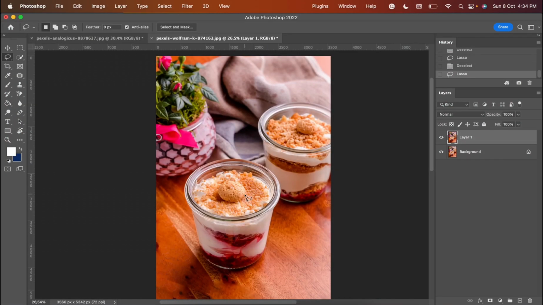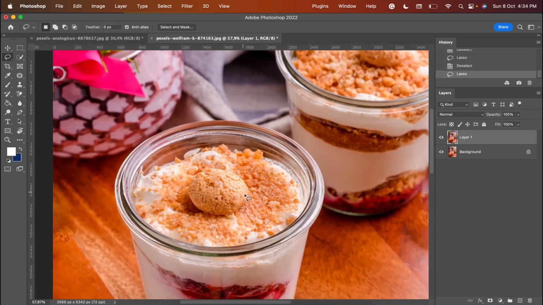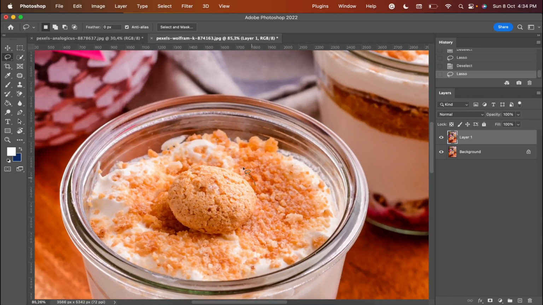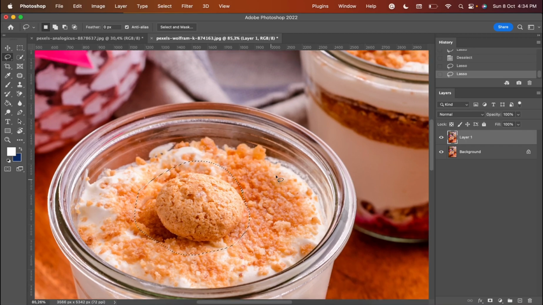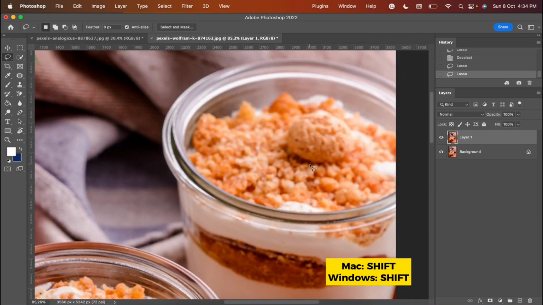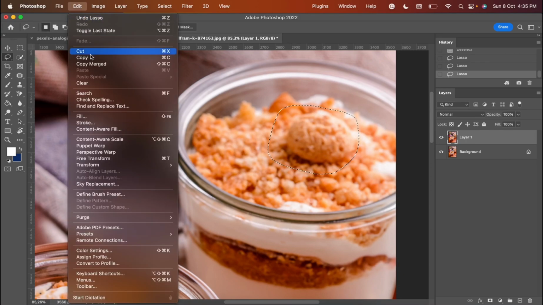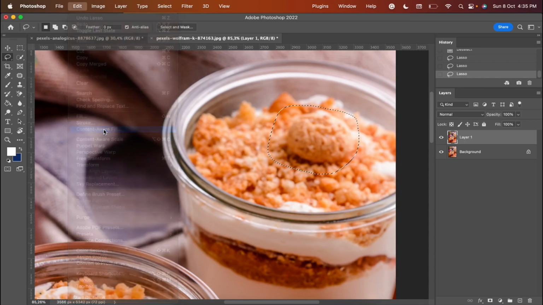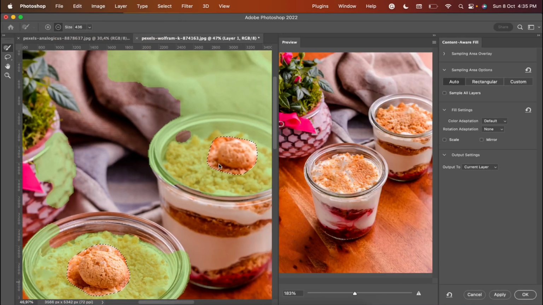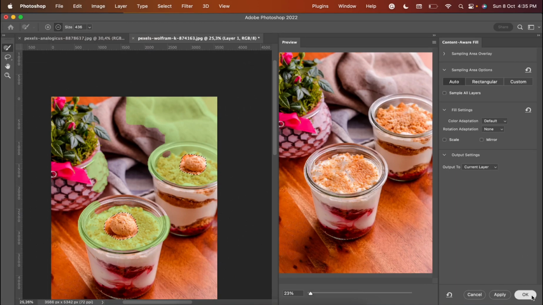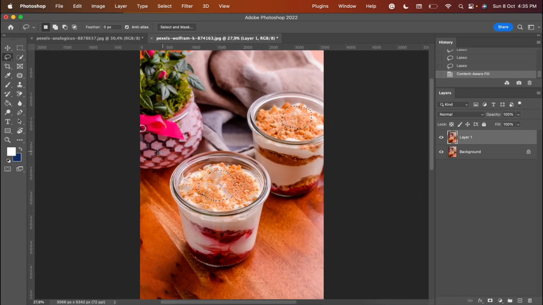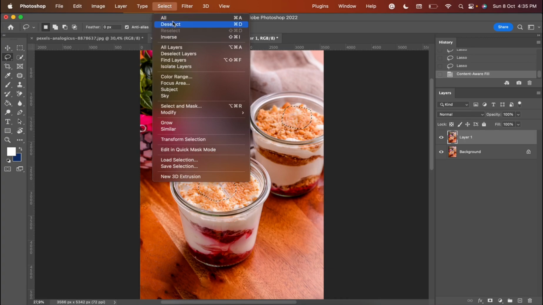So let's suppose that we want to remove cookies in the cheesecake also. So again, you need to make the circle really quick. And if you want to remove this one also, you need to press Shift. And again, you need to make the really quick circle. You go for the editing part. There you have content aware fill. And there you have it. So the final result, you just press it and the final result looks awesome.